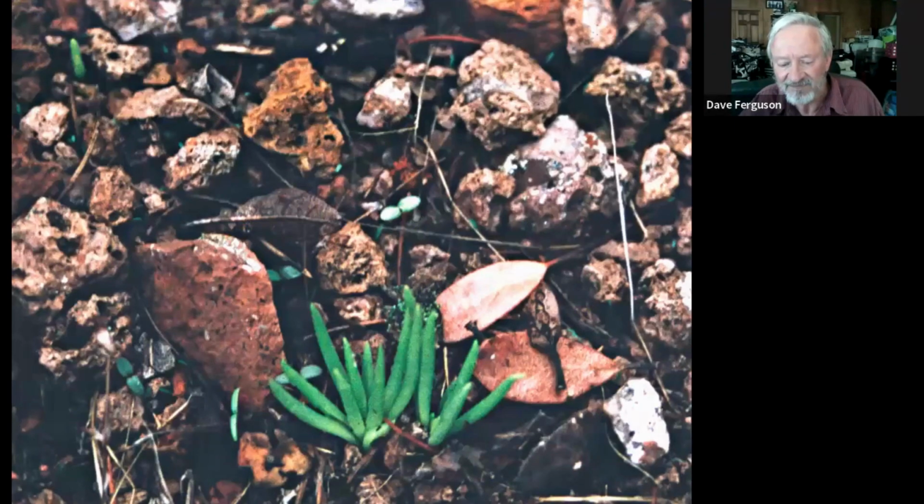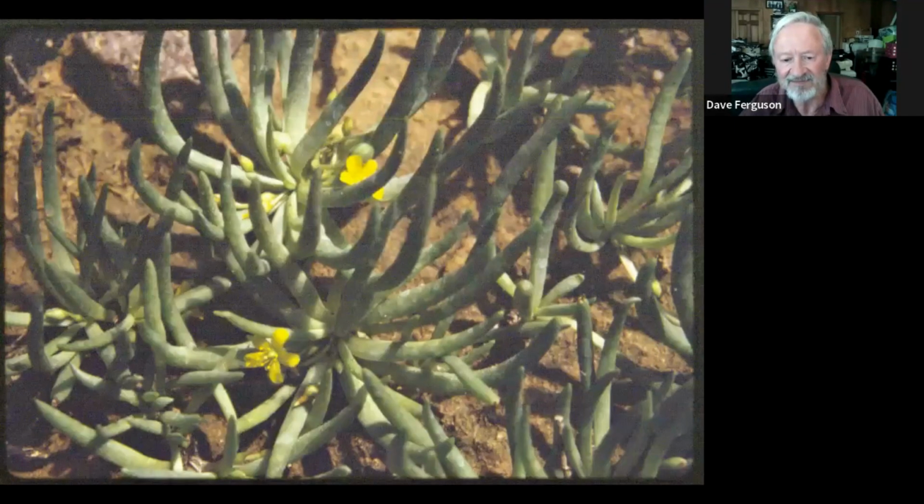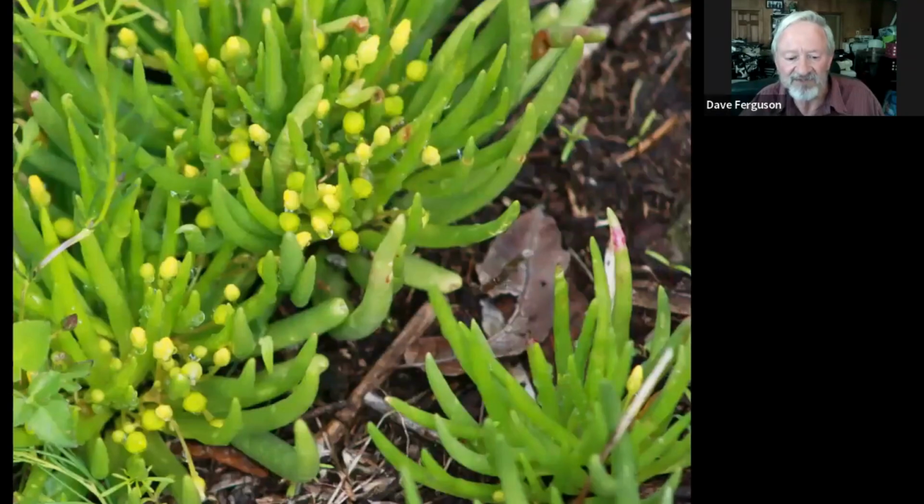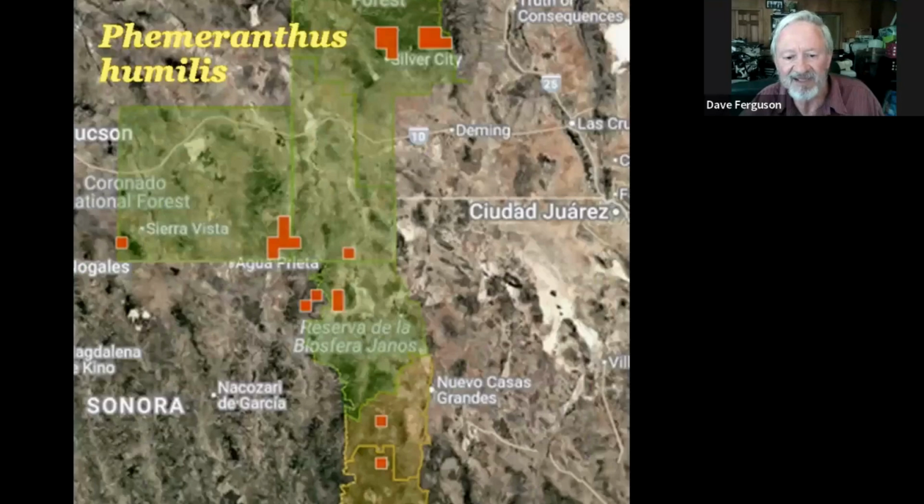Boy, that's really a bad photo, but that's a habitat shot. That's only about as big as my thumbnail. And there's a bunch of fruit in there on this one.